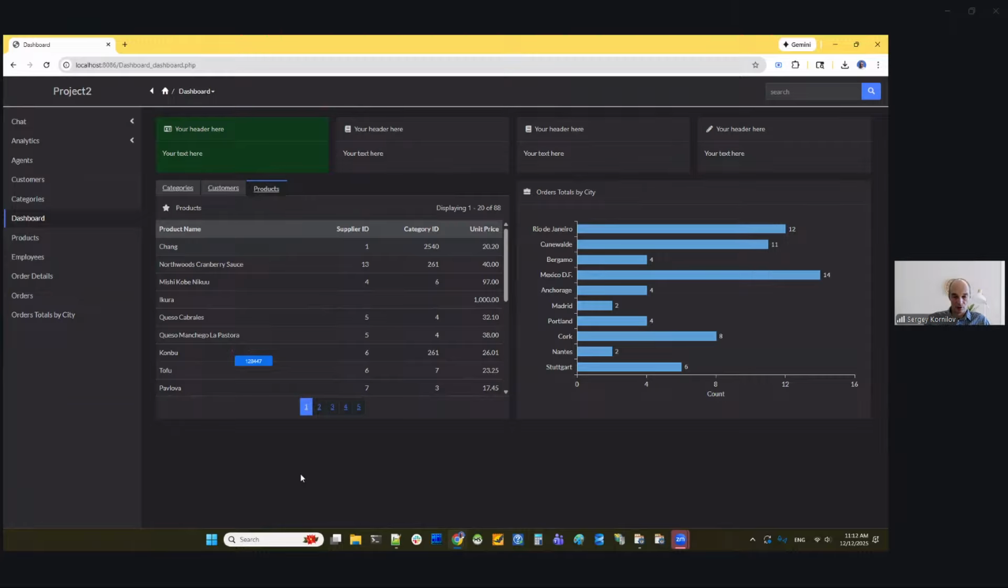So dashboard widgets are similar to dashboard code snippets.